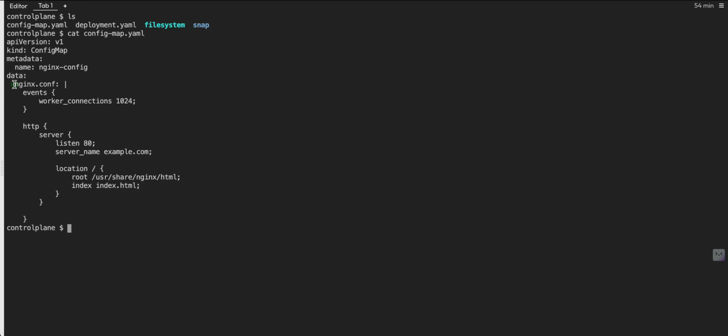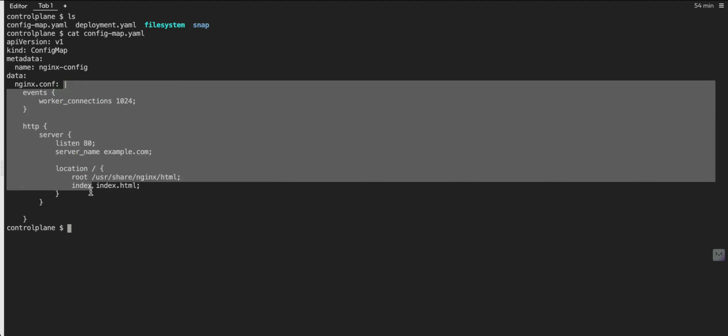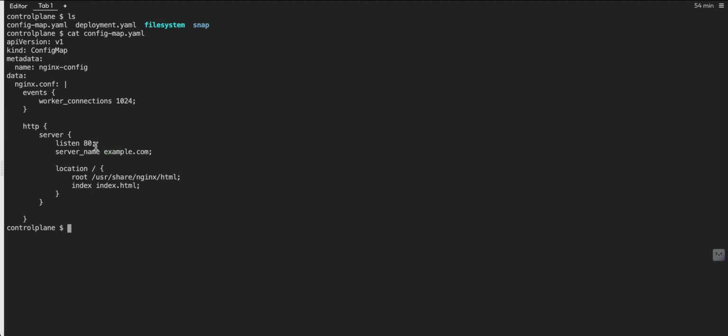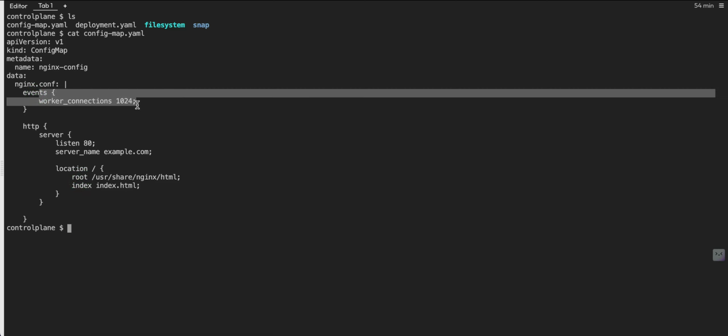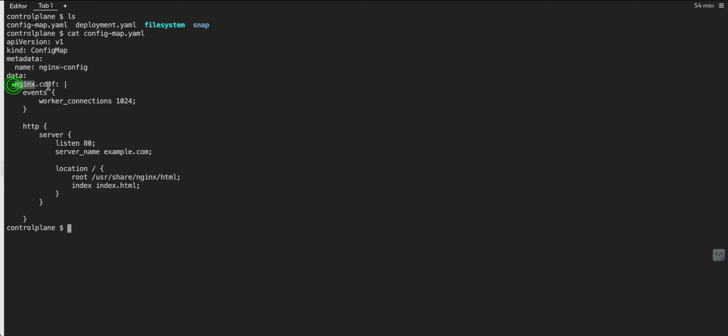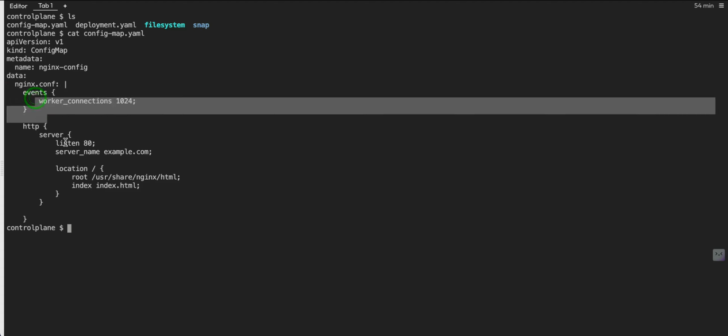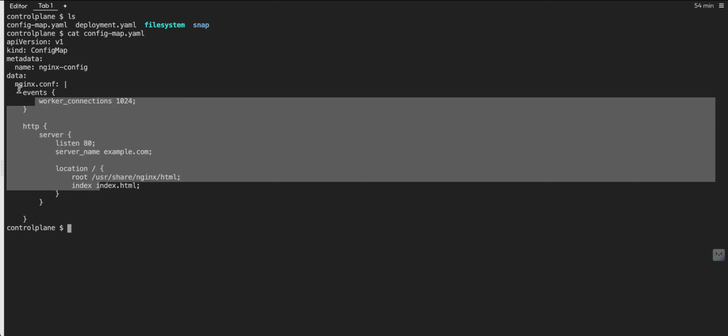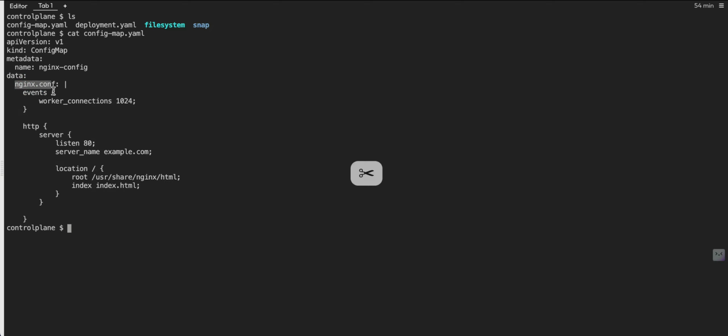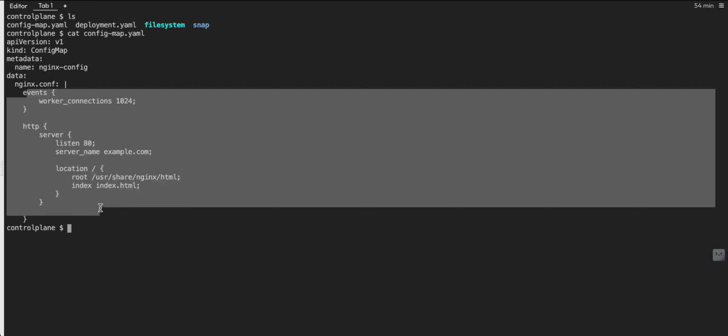So if you see nginx.config, and after that we have this dot, and we have the configuration file information where we are saying it is going to listen on port number 80, the server name is going to be example.com, the location is this, and the event is going to be this. All those things we are defining here. So it is a key value pair. This is a key, and this is the value. It is always in key value pairs.